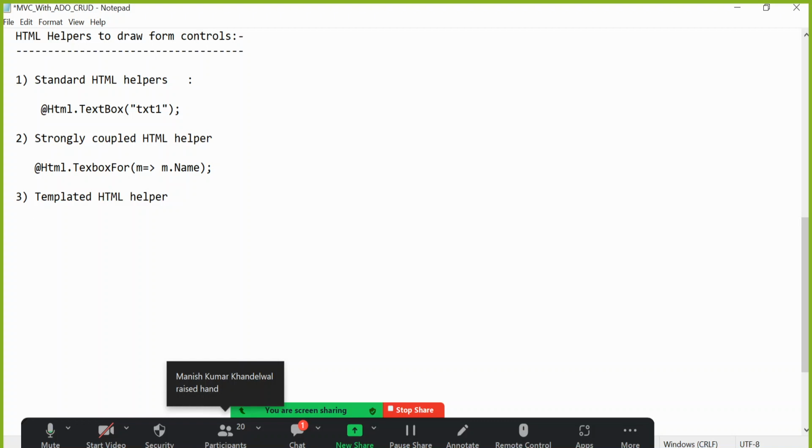Templated means even better than strongly typed, not better but a little advanced feature, you can say. HTML.EditorFor. Do you know the difference between TextBoxFor and EditorFor? Editor also means a text box, where you can type the data, edit the data. But if you are writing EditorFor, what additional benefit you will get is the same thing.